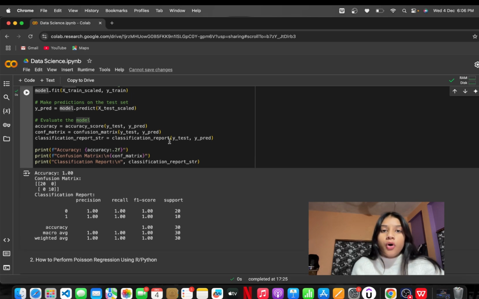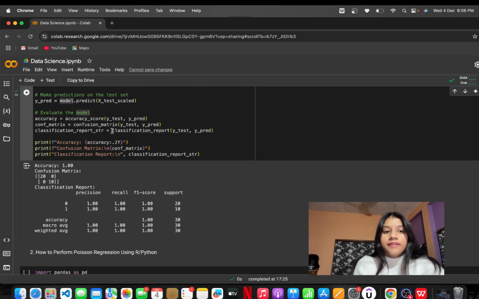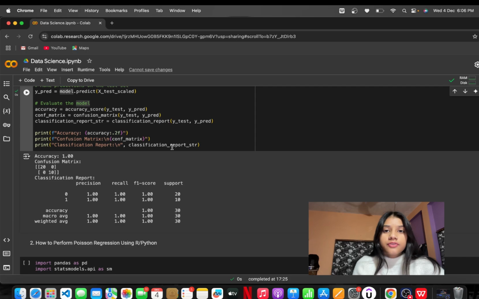Now to evaluate the model performance, we will use the accuracy, confusion matrix and classification report. For accuracy, we will use the accuracy score. For the confusion matrix, we will use the confusion_matrix function, which has two parameters, y_test and y_pred. For the classification report, we will use the classification_report function, which also has two parameters, y_test and y_pred. This report gives us the precision, recall, F1 score and more. Now that we have found these values, we will print them using the print function.